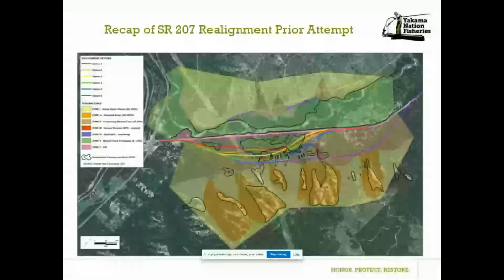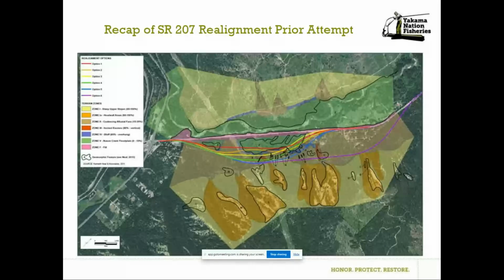So let's talk a little bit more about the prior attempts. In 2012, the idea of removing the road out of the floodplain was supported by Chelan County, Washington State Department of Transportation, the United States Forest Service, Washington Department of Fish and Wildlife, and the Yakima Nation, and probably many other entities that were not mentioned. Different alignments were preferred over others by each entity for one reason or another.